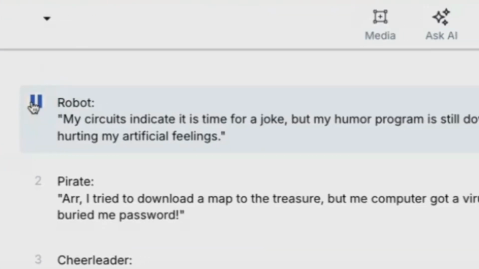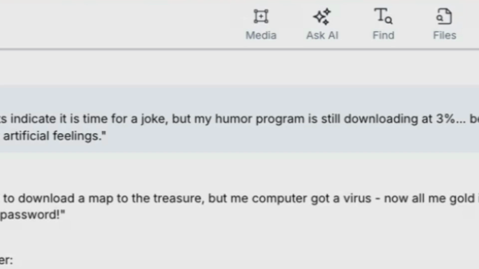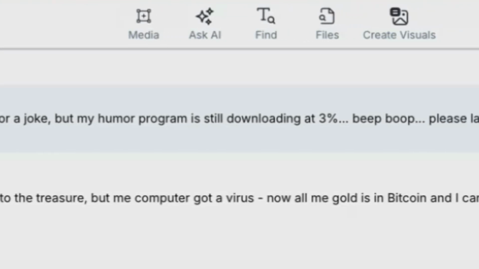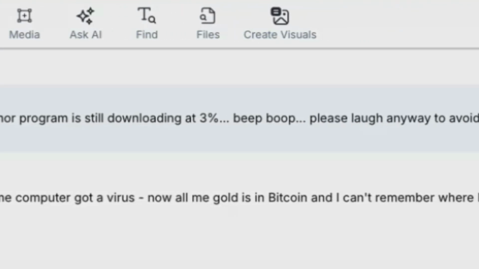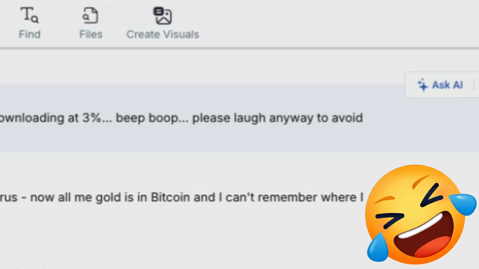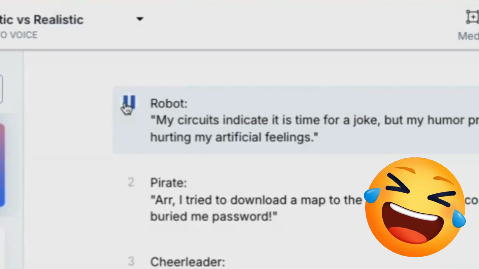Robot, my circuits indicate it is time for a joke, but my humor program is still downloading at 3%. Beep boop. Please laugh anyway to avoid hurting my artificial feelings.